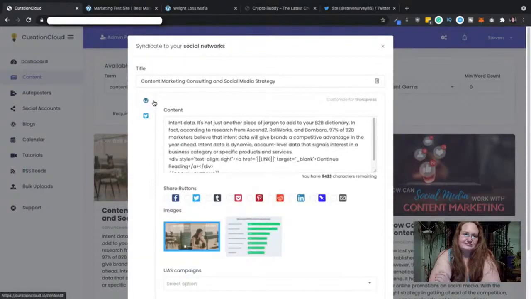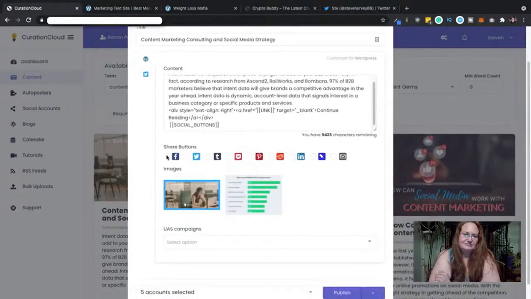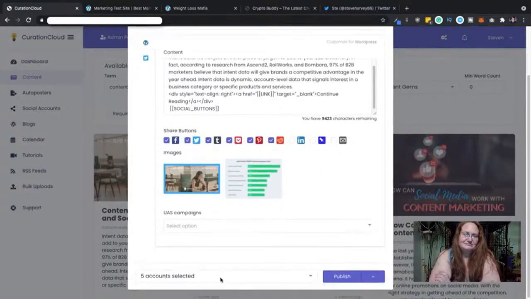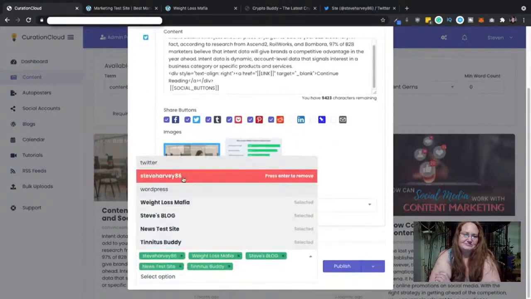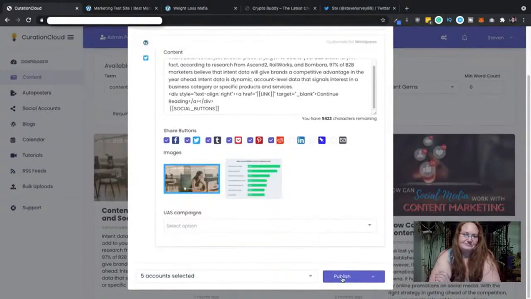But let's go back, and you can choose as many social bookmarks as you like for people to share to get lots of ranking juice. So we'll just click on these ones for now: Facebook, Twitter, etc. You can choose your image, and then you can choose whichever of your accounts you want to post to. So I'm going to post to my Twitter and post to some other blogs, and then you would simply click publish.